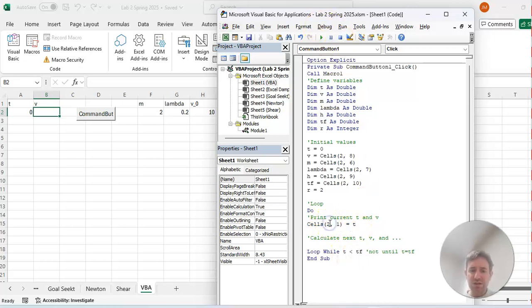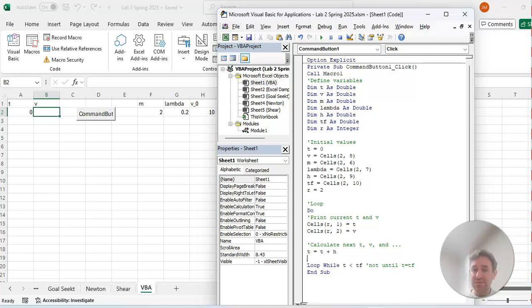So really what we want is not to print constantly here, but to come down. So we want this row number to be variable, and that's our R. So that's going to print the t, and then we want to print the v in column 2. Okay, the next time, the time just ticks on, just adds a step size. The v is just Euler's method, so the next v is equal to the previous v plus the step size times the slope, and the slope is minus lambda over m times v, and this is pretty much the whole job. I'll just press F8.